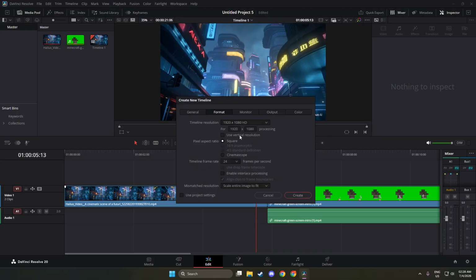After setting your resolution, it's important to set your frame rate as well. In the settings, you will find the option to choose your frame rate. Common frame rates include 24 frames per second or 30 frames per second. Selecting the right frame rate is important because it influences the smoothness of your video playback. Choosing a frame rate that matches your source footage will result in a more polished final product.